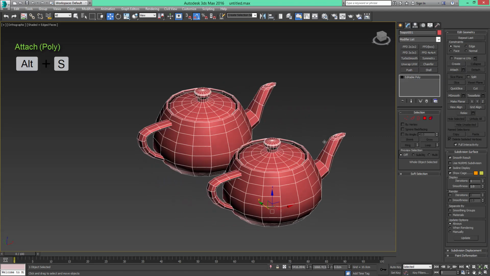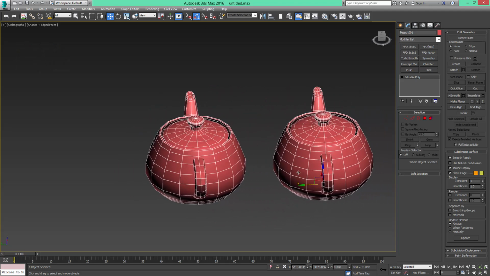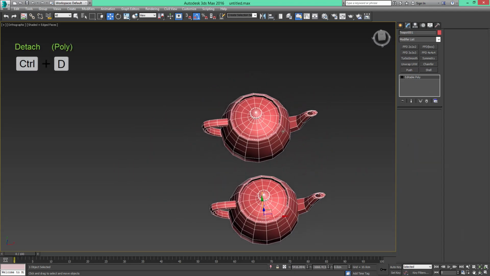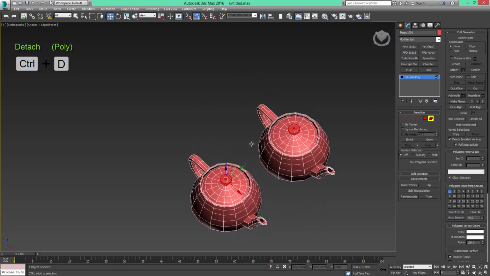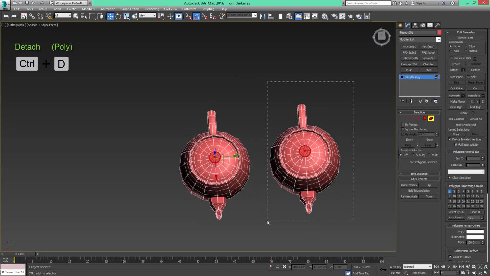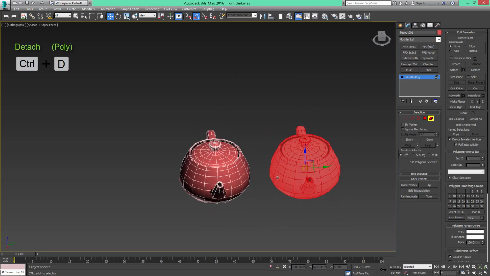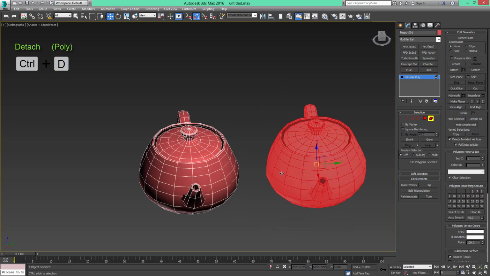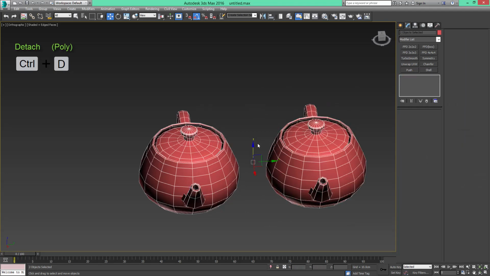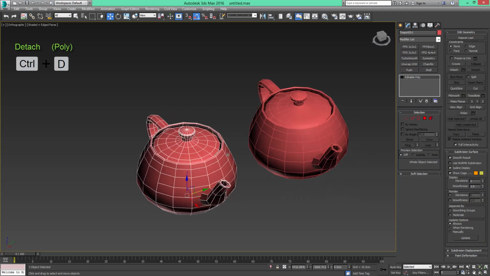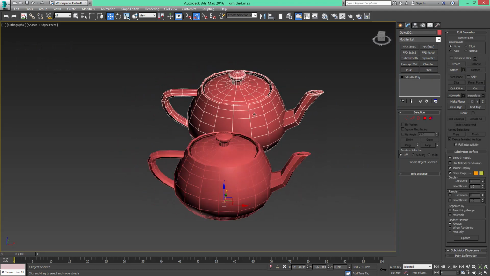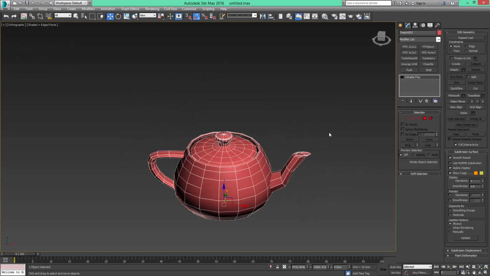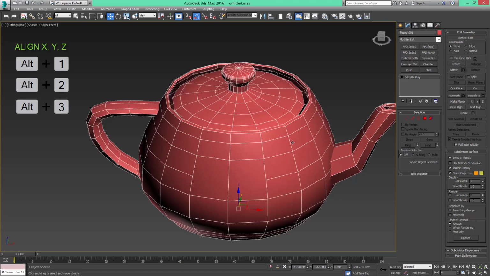So now it's one object where before we had two. And that goes hand in hand with the detach poly action. So I'm gonna go here into our element selection mode, selecting the copy that we just made, and pressing that shortcut then will just detach it back and makes two objects out of what before was one object. So I'm just going to delete that, and let's have a look at align X, Y, and Z.